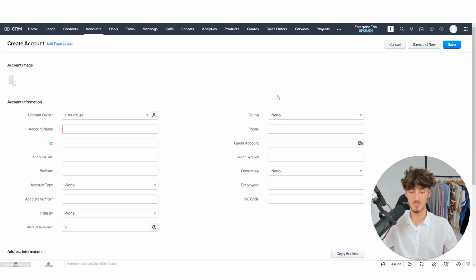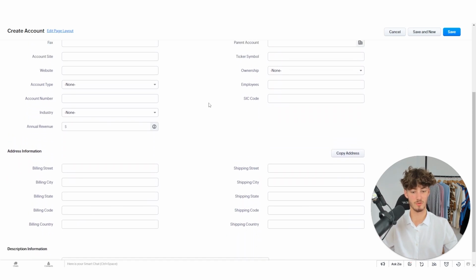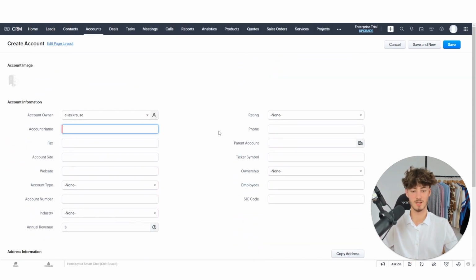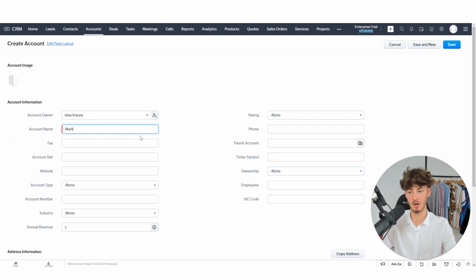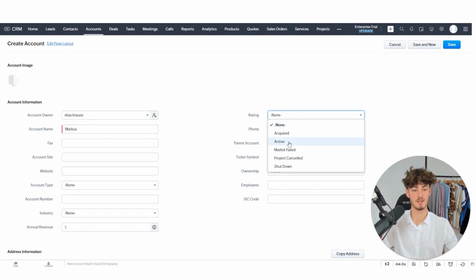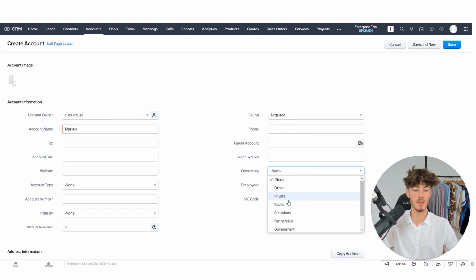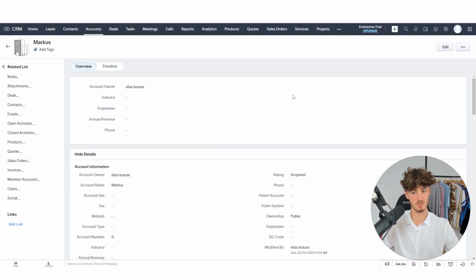Right here you can actually set up accounts. Now, these accounts are basically going to be dependent on what kind of industry and what kind of lead you're going to focus on. But let's for example say that we are going to set up an account for Marcus, and then we can once again set the rating. So let's say that by now Marcus is actually required. Then we can set the ownership to public, and as for the other information I will just leave this blank.